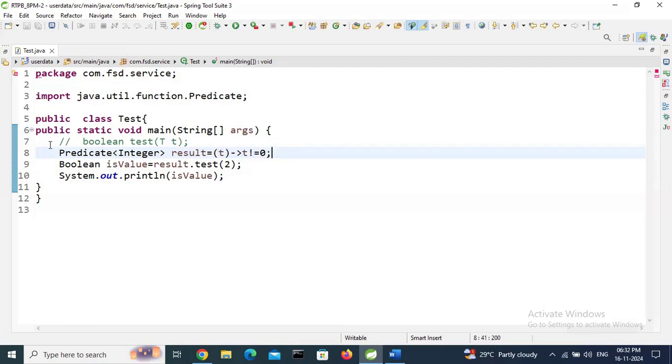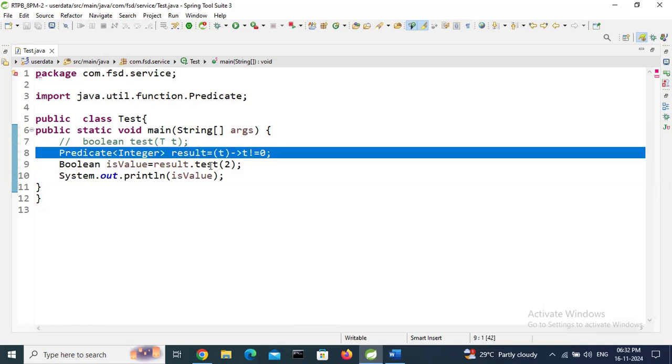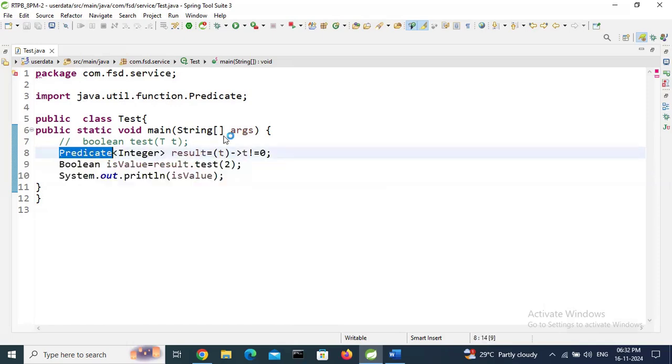To call lambda expressions, every lambda expression is a functional interface, right? By using that functional interface reference, we can call it. So Predicate is a functional interface, and by using the lambda expression, we are accessing the Predicate test method. By using the Predicate reference variable, we are calling the test method.